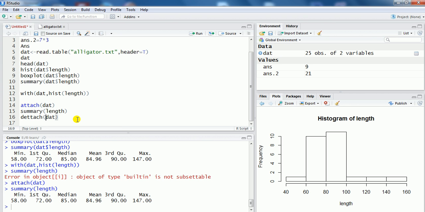Did I spell that right? Detach. There you go. Now you know it's spelled right, because if it's a proper command, you can see it's highlighted in blue.